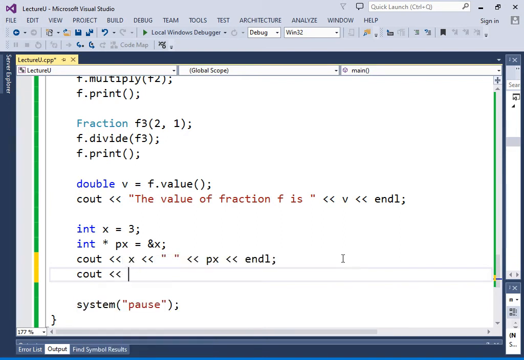cout << *px << endl. *px and x are the same thing. What the star means is jump to that address and then treat it like a variable. So since px is equal to 8 million, or whatever that number was, it was a memory address. If you stick a star in front of it, it turns that 8 million back into a variable that it can use. And so now it's going to print out 3.